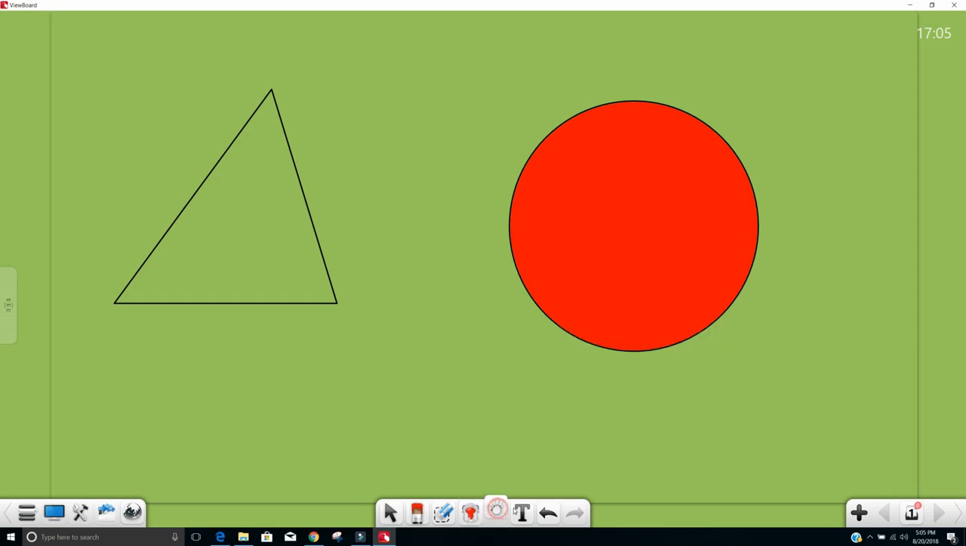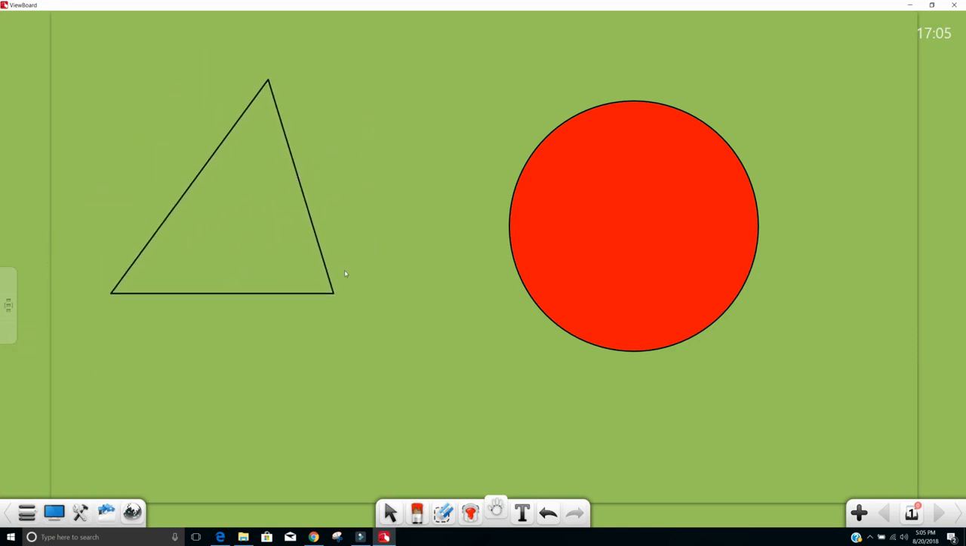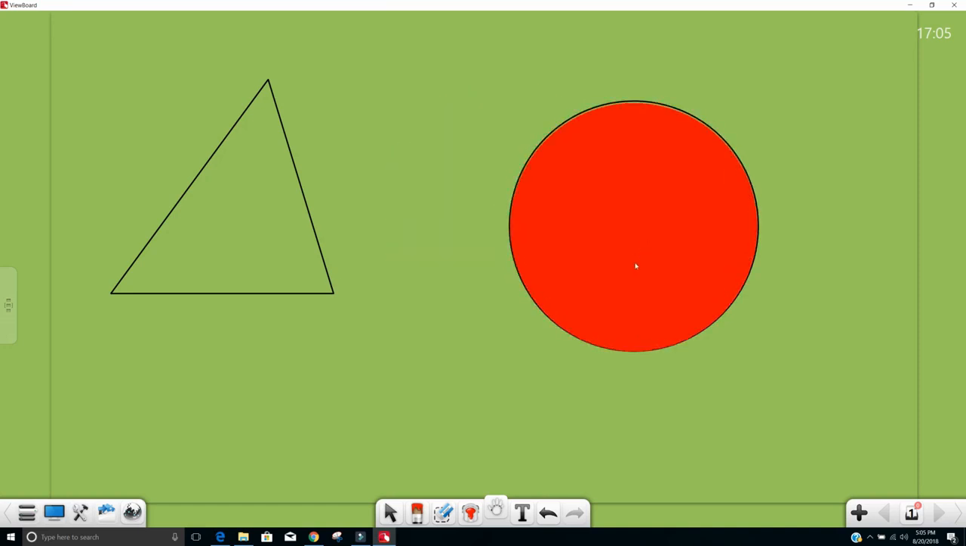Next, we're going to move to the hand tool. This allows us to select objects that we've already created and manipulate them inside of the presentation. You can see that we can take the fill out and play with it.